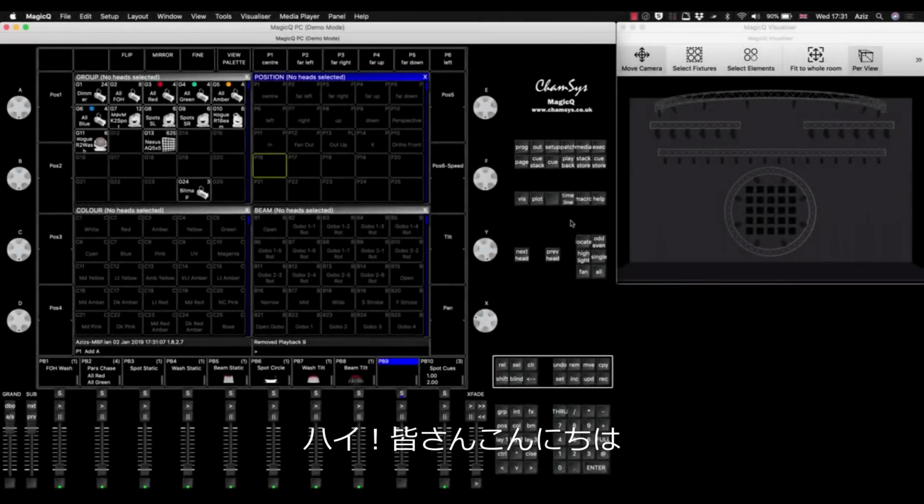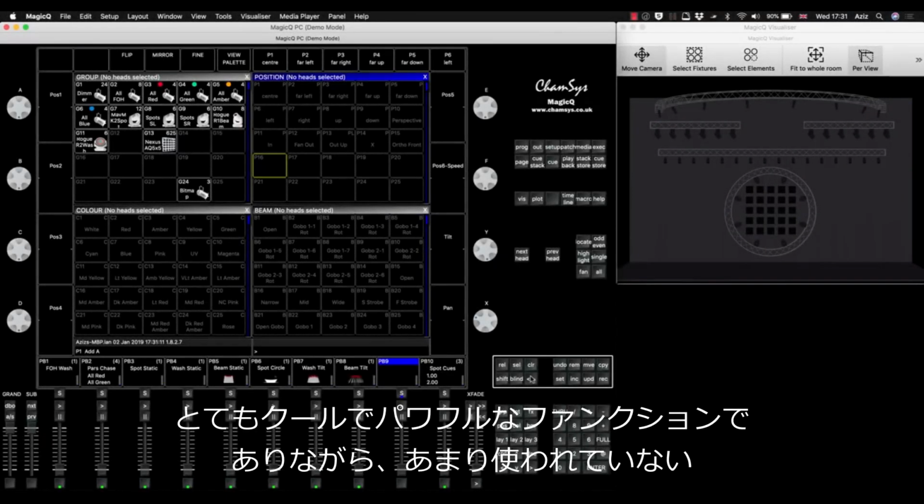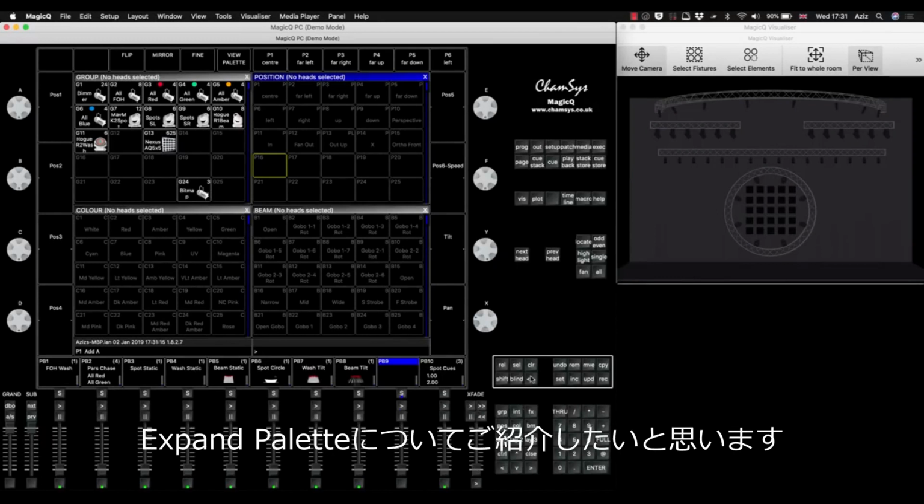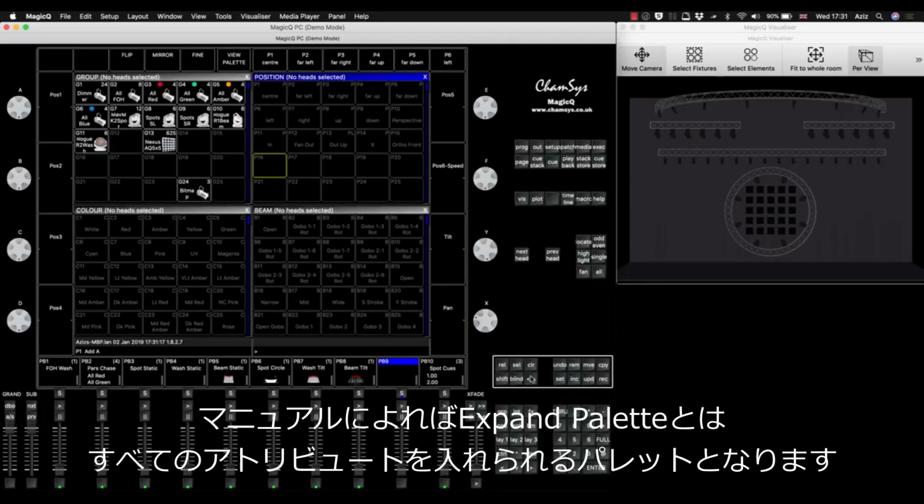Hi everyone, and in today's tutorial I wanted to talk about a really cool and powerful function that some of you are not aware of. It's called Expand Palette. So what is Expand Palette? If you look in the manual, it will tell you the Expand Palette function allows data in queues to be expanded to use all attributes from the palette.